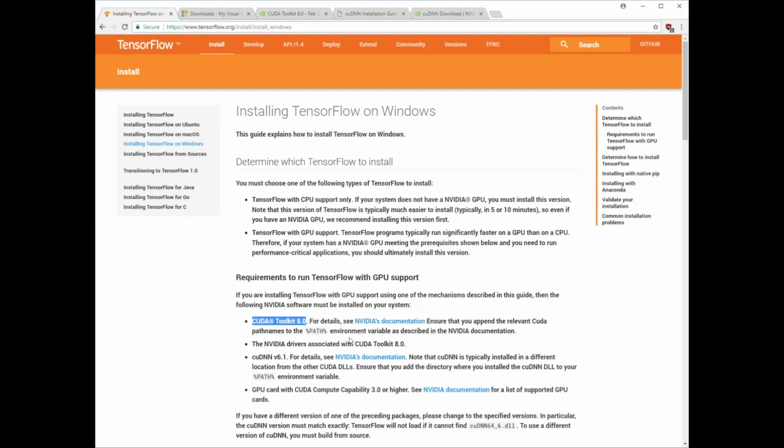This is not the latest version of CUDA Toolkit, but this is the version that's required to get TensorFlow with GPU support working correctly. So we're going to download this version, which is an older version. The instructions here say that you're also going to need NVIDIA drivers associated with this CUDA toolkit. Those drivers are older than the typical drivers that you would have installed on your Windows machine anyhow. So I'm going to show you a little trick on how to install the toolkit without installing those drivers, and everything should still work. Another requirement is cuDNN version 6.1.